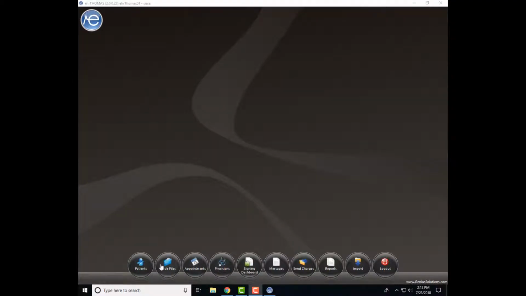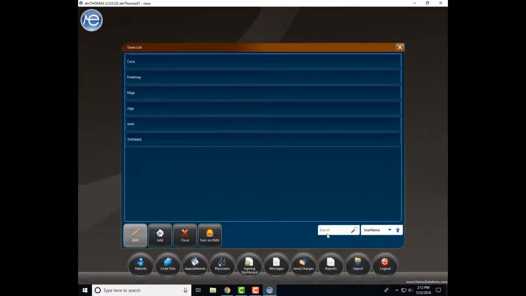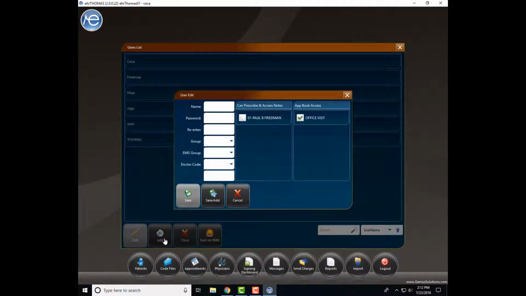From the main menu, select the Code Files module, and then select Users. The user code file allows you to view and manage all the users that can access your ehrTHOMAS database. Hit the Add button to add a new user. Now enter the username, enter and then re-enter their password. Assign the group access: full, limited, or none.